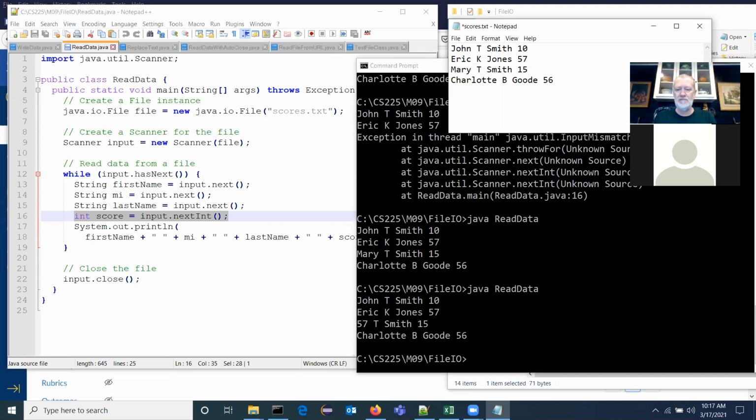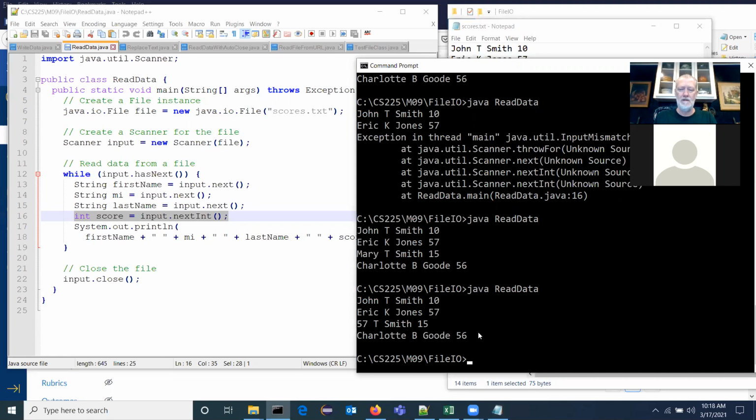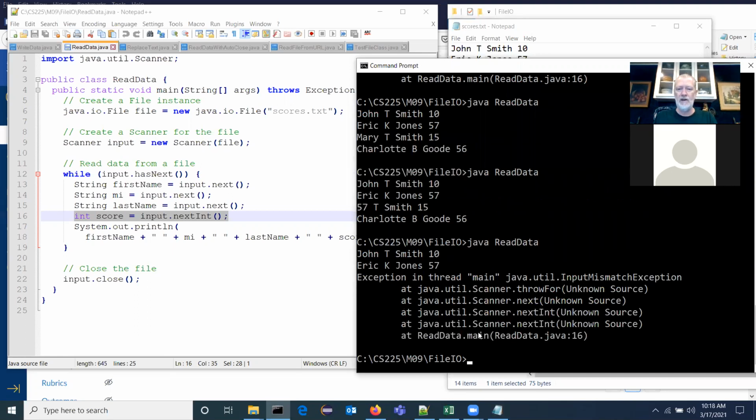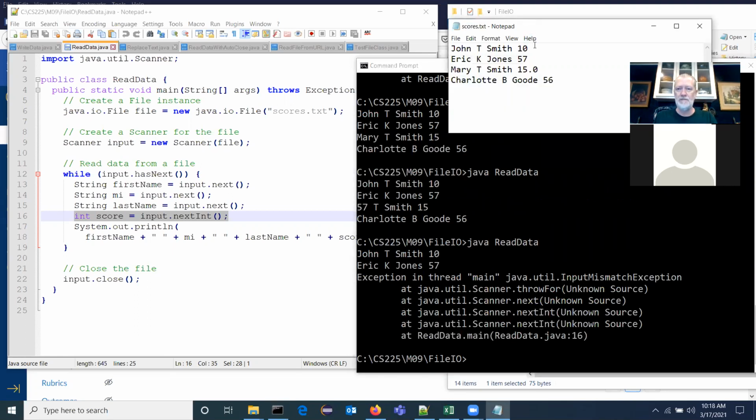What about 15.0? 15.0, that's an integer, right? No, that's not an integer. That's a double, even though it's .0.